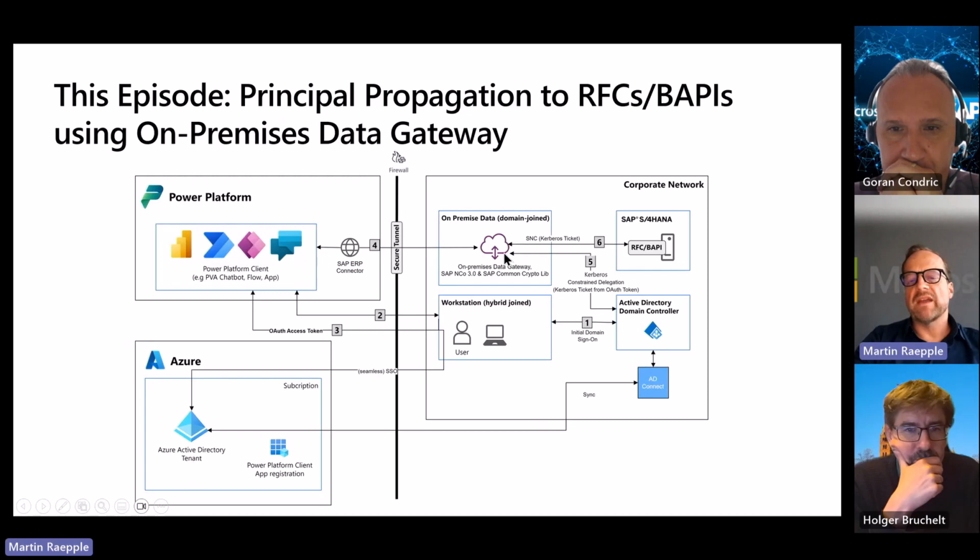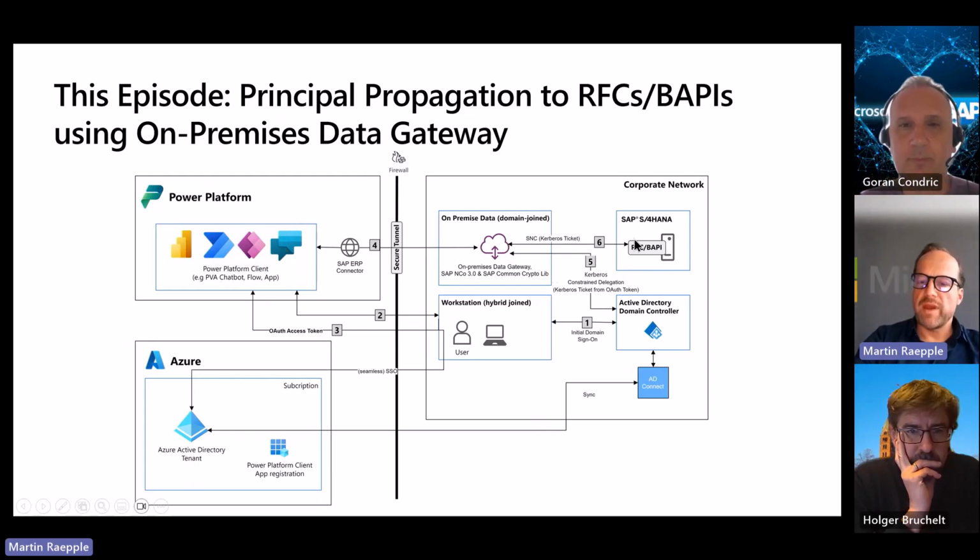4. Then the on-premises data gateway does actually a token exchange. So it uses Kerberos constraint delegation to obtain a service ticket for that SAP backend system, and then uses that Kerberos ticket, which is issued to the authenticated user on the Power Platform, to make a call to the RFC on the backend. And certainly this requires some setup and configuration on a few components shown in this diagram.